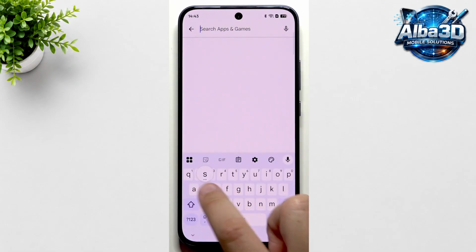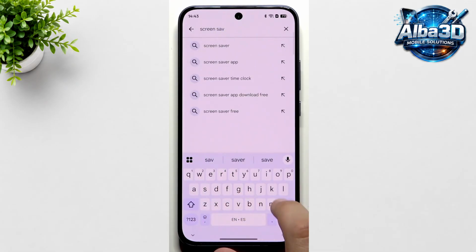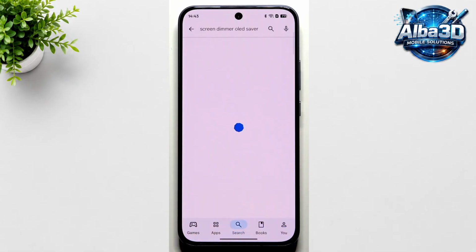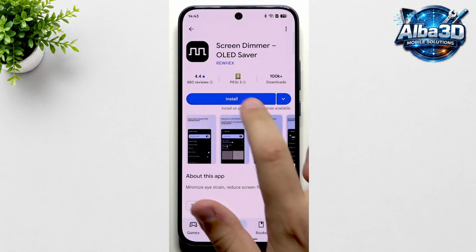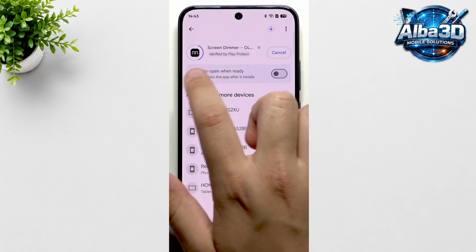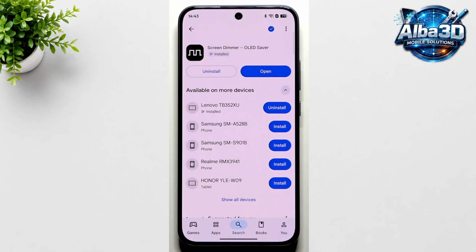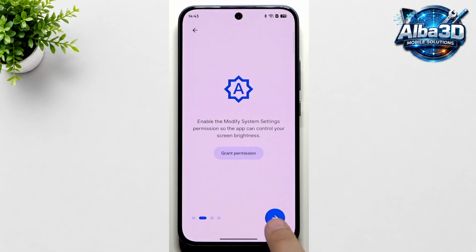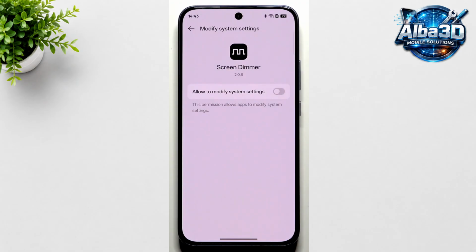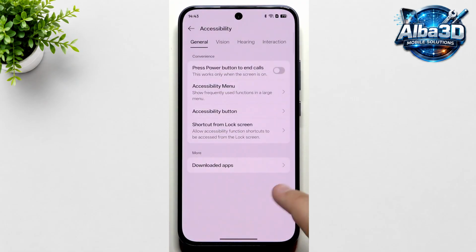After doing these steps, download the screen dimming app from the Play Store. Go to the search bar and search for Screen Dimmer. It'll be OLED Saver. Download this app made by Hacks. It has a black and white picture. This app is very good, only 1.5 megabytes, and works like a charm.